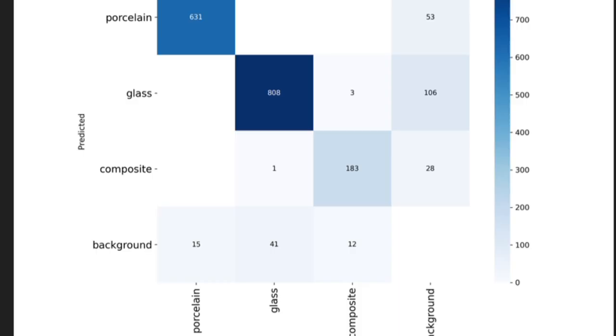After using data augmentation techniques, at the end of 50 epochs, this is the confusion matrix we get. Here we can see there is an increase in the number of true positives compared to the previous confusion matrix. This shows the model has trained better and is able to distinguish better. Porcelain has 631 true positives showing a solid performance. Glass has 808 true positives which shows a strong performance and a very high recall. Composite has 183 true positives. This shows it is accurate when detected.